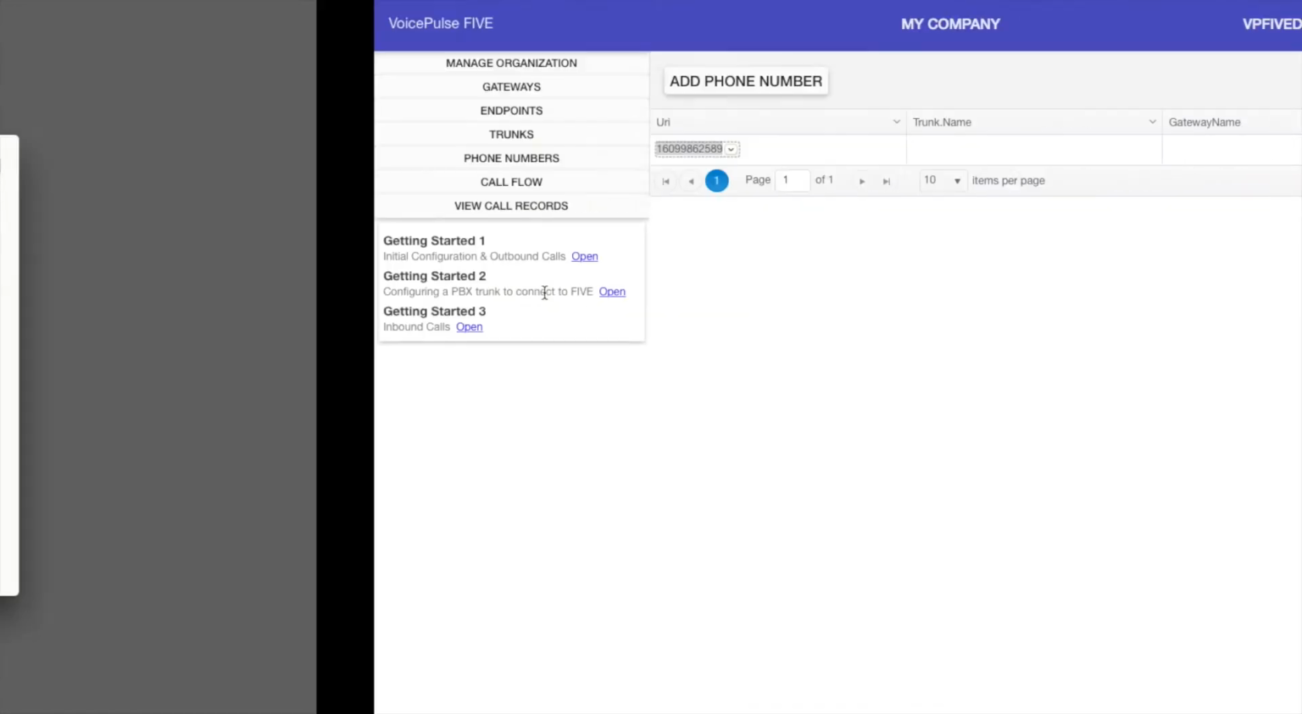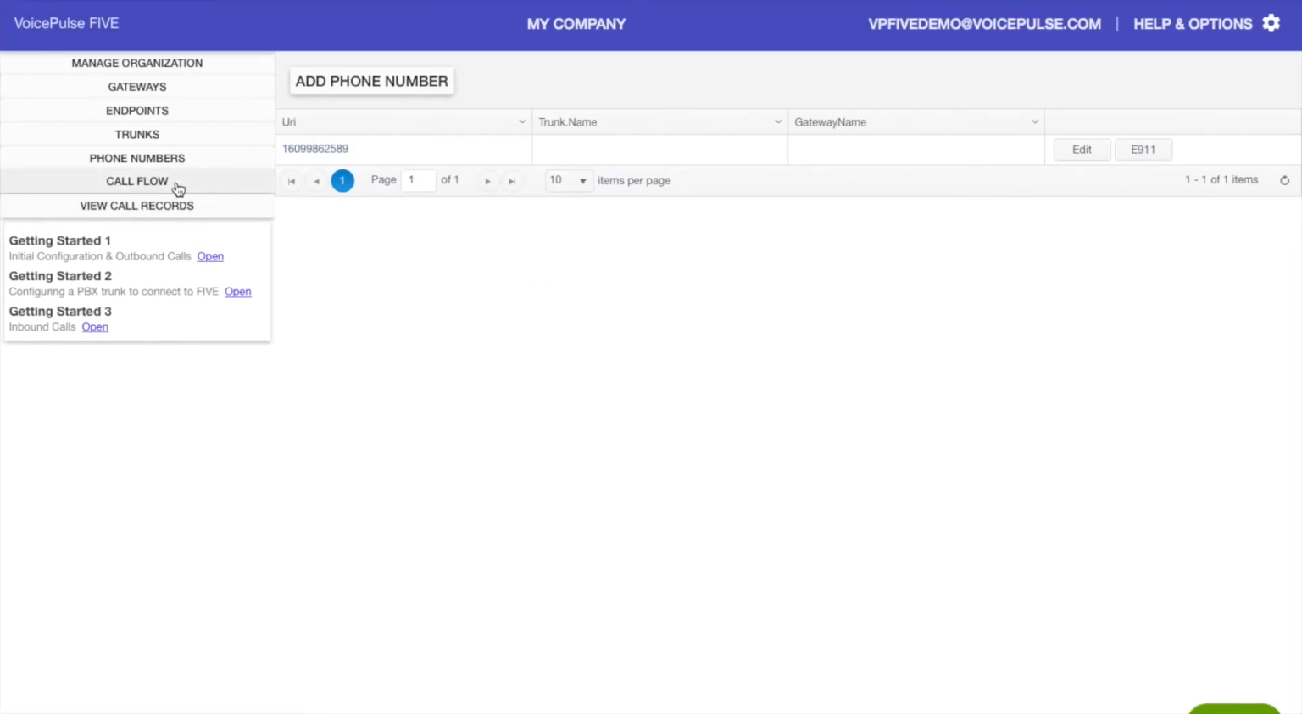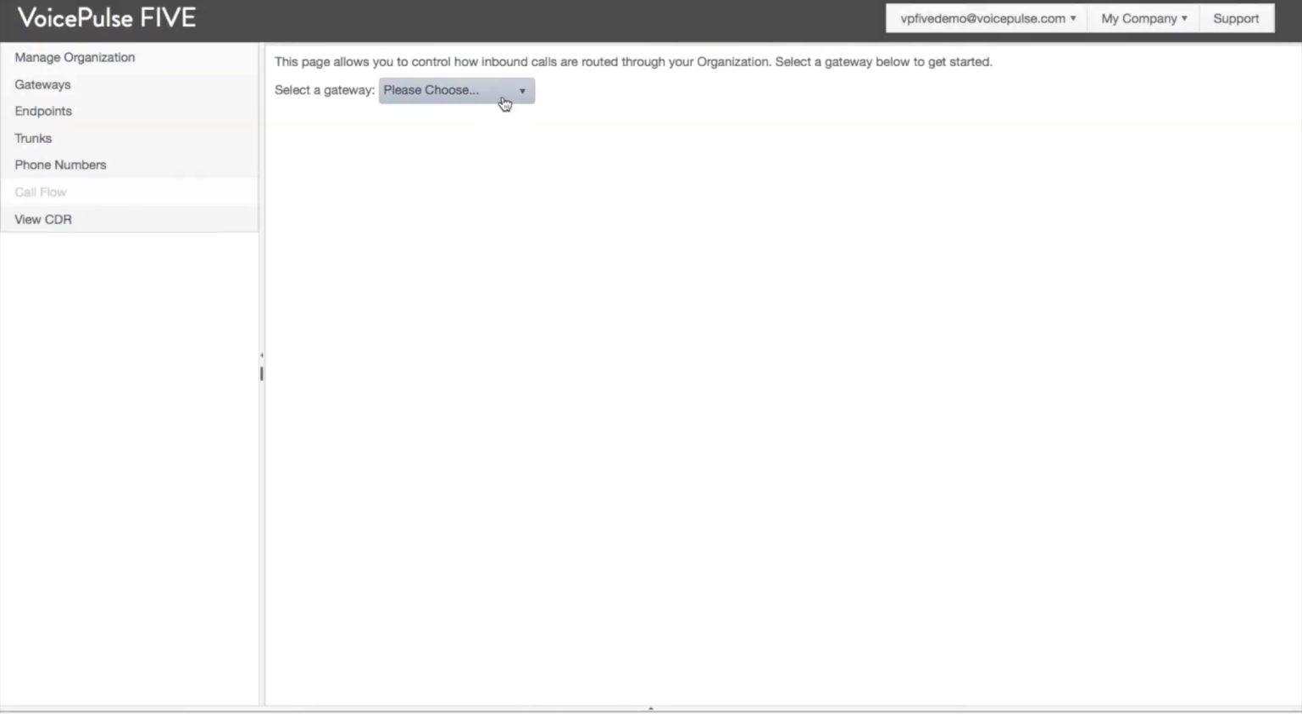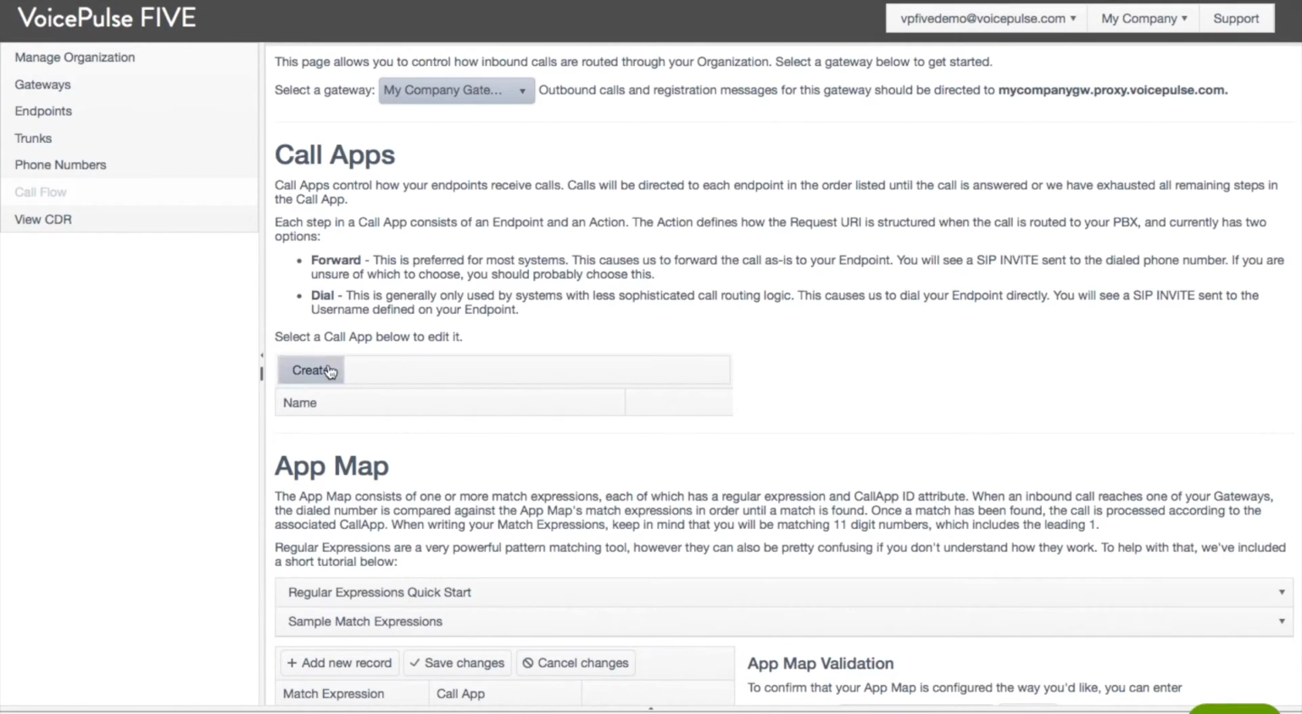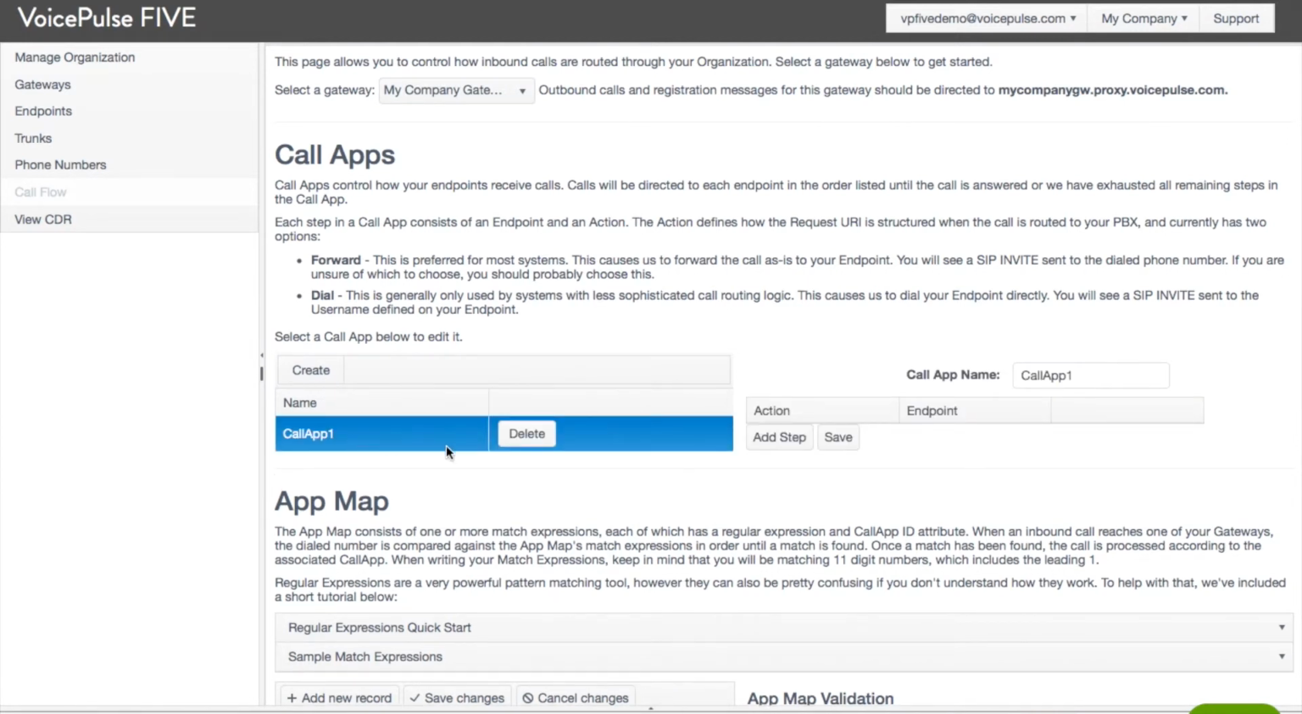Our next step is to go to the Call Flow page in the left-hand menu. Here we'll tell 5 to direct incoming calls to the endpoint we set up. Select your gateway from earlier, then under Call Apps, click the Create button. You'll see a call app appear under the button. Click on that and to the right choose Add Step.